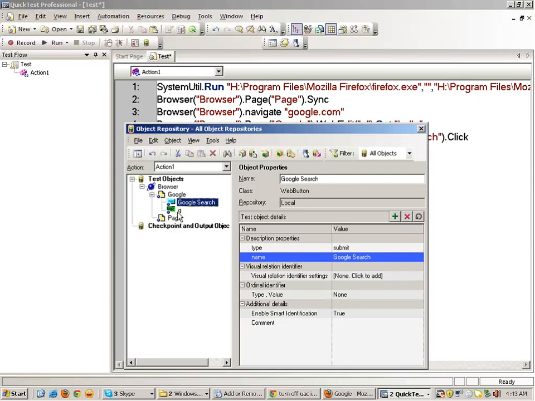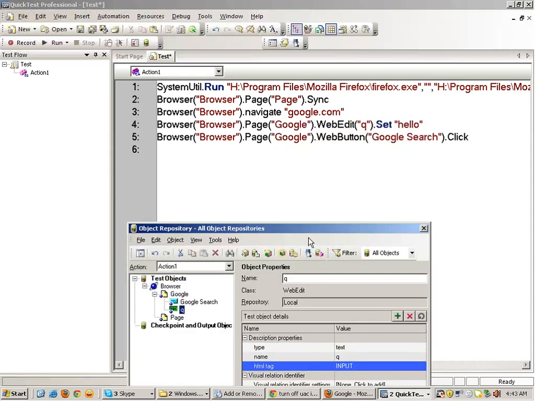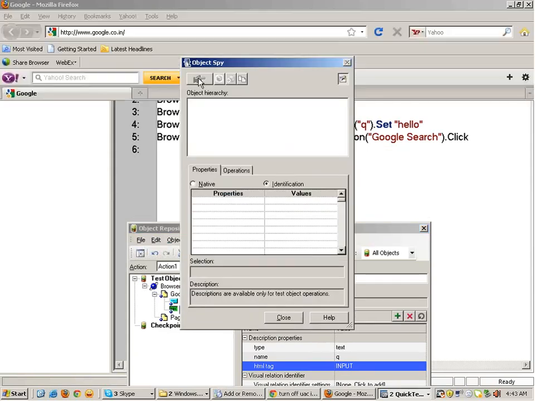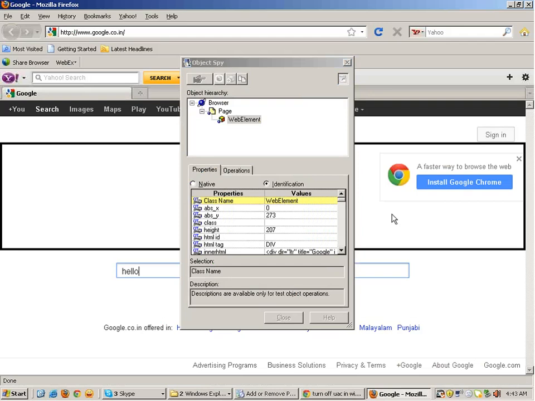Okay. Similarly, Q is the web edit. This is the search box. The name of that web edit was Q. These are the properties. Fine. So object spy tells you about the object information. It's like a reader which can read your page.